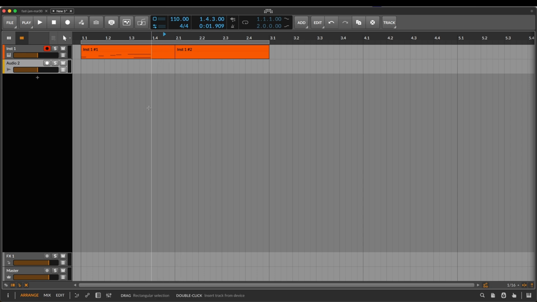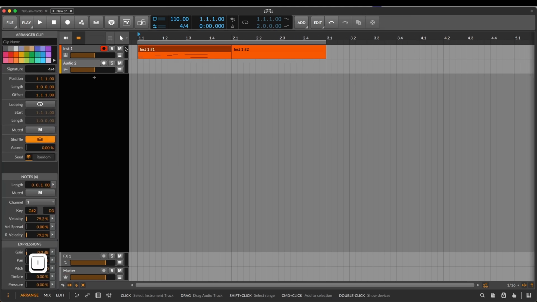Another really awesome thing is shortcuts. So shortcuts are very important. I've already showed you some, just contextual showing and hiding of things.